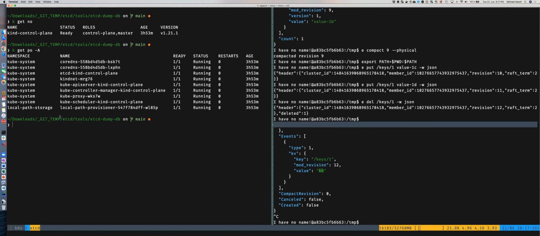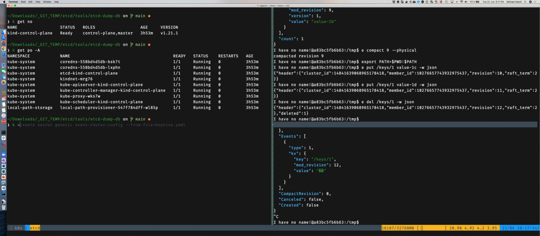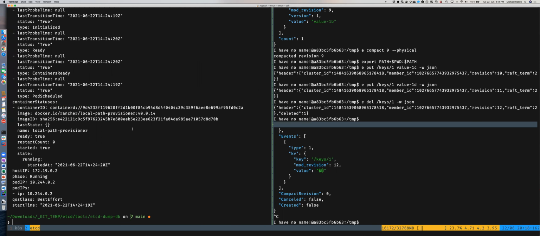But what I wanted to show you is the representation of an object in Kubernetes from the API server view versus how it looks in etcd under the covers. There's a couple of things which are interesting. Local path storage is a pod here that provides me storage volumes in kind. That's pretty neat. If you need volume management in Kubernetes, get this pod. Okay, that is running.